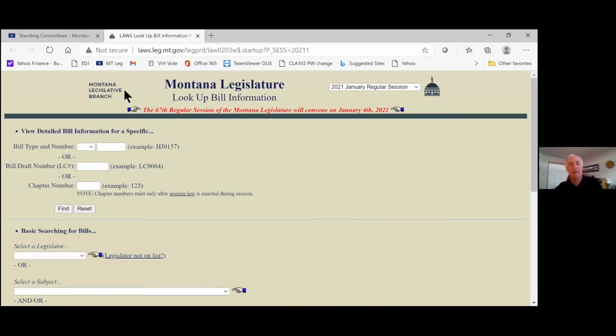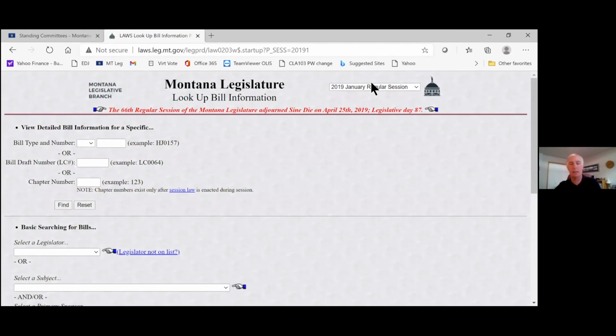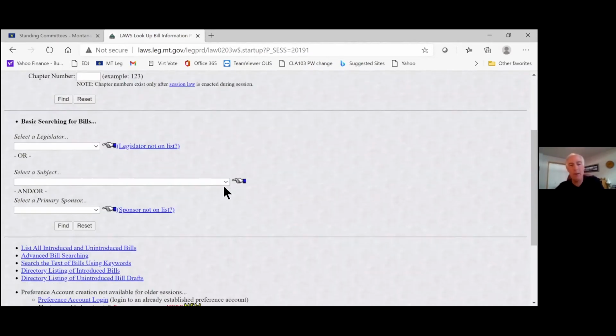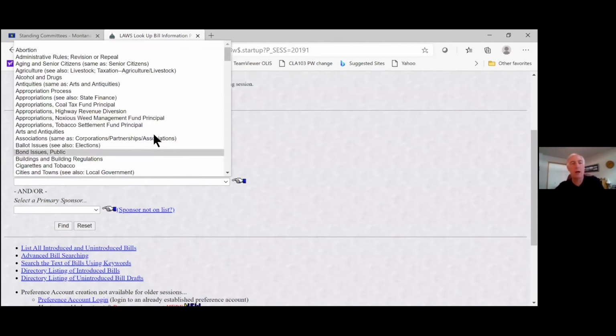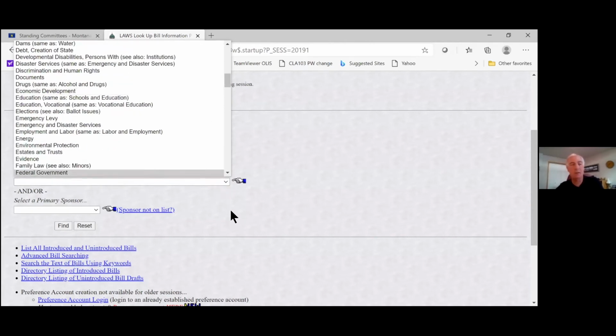Okay, click on that. And the most important thing to notice here is up here, it's going to automatically take you to the 2021 session. But let's say, for example, we wanted to see something in 2019, and I'm going to do that because right now there's not a lot in the 2021 session that you can see. So you could look it up by, the broadest way is by subject.